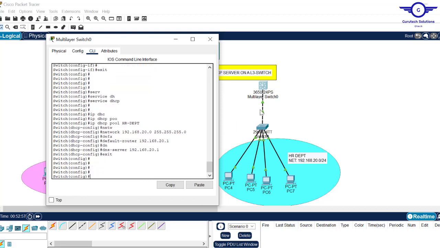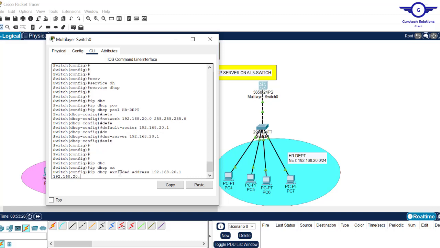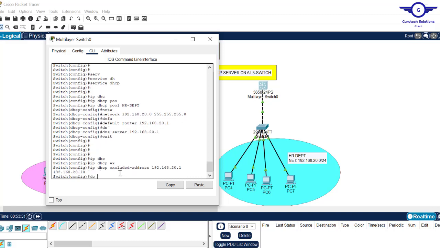Then we want this switch to assign IP addresses from .11. So we want to reserve from .1 to .10. So we just say ip dhcp excluded-address 192.168.20.1 to 192.168.20.10, and we enter and do it.